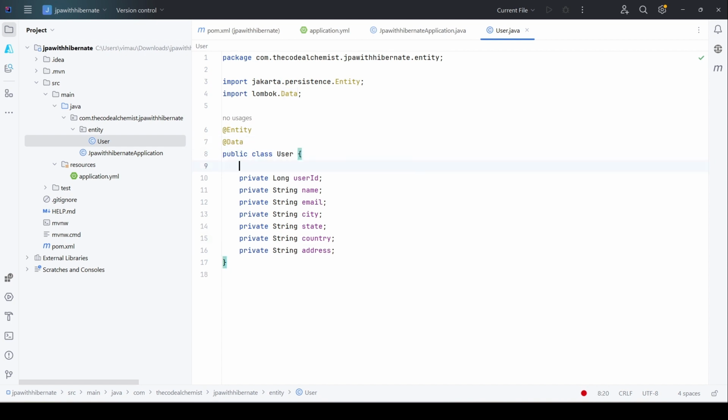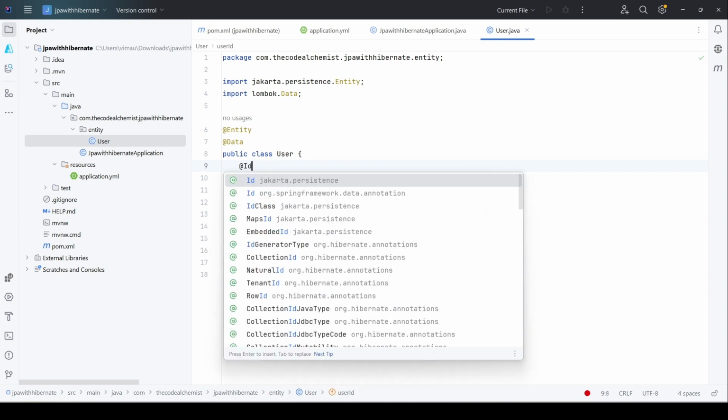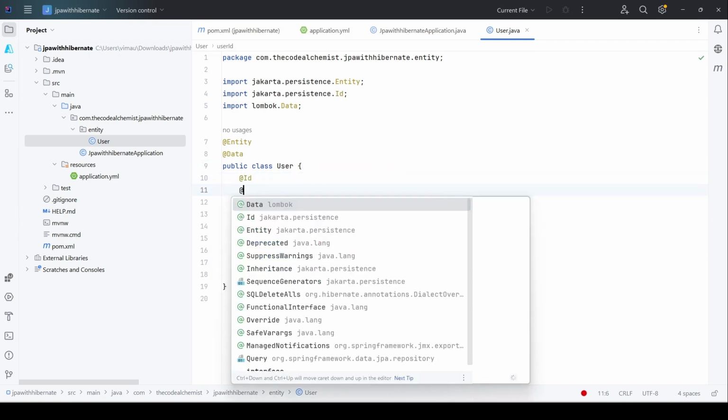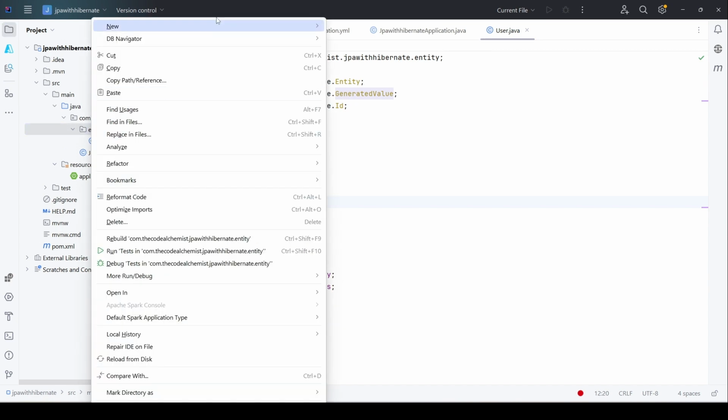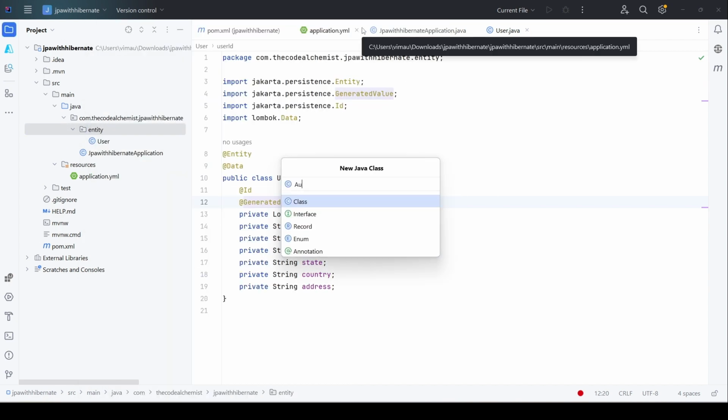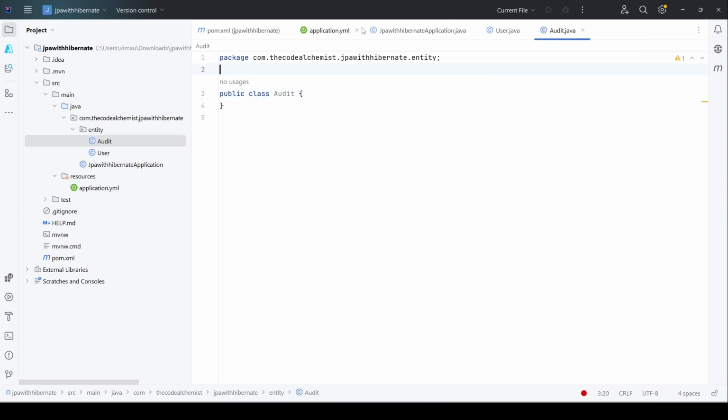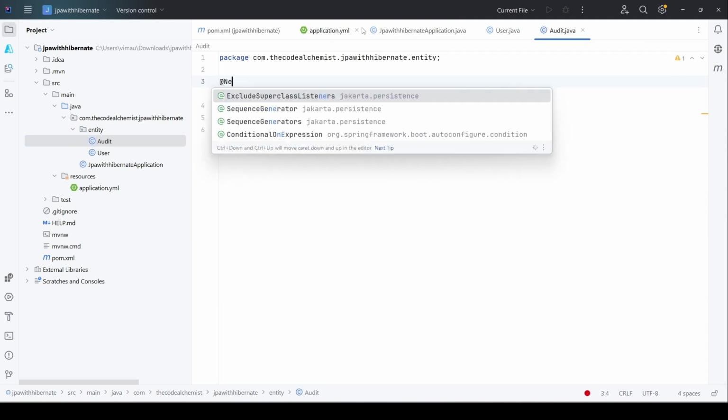Then for the ID attribute, we need to use the @Id annotation, and it will be auto generated. So we use the @GeneratedValue annotation. Now the user entity is mostly ready. Let's do the same with audit. So we'll add a new class, audit, and we'll do the same thing here.